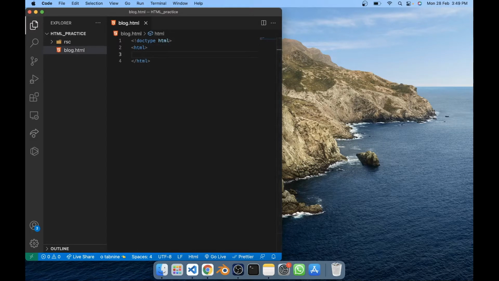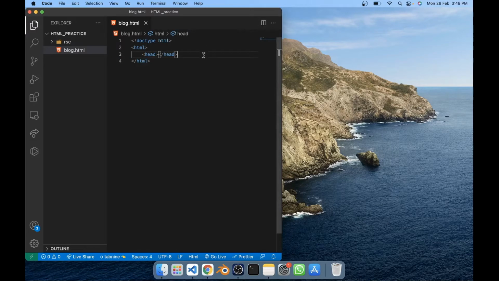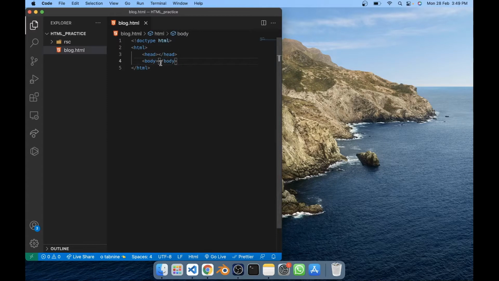Inside your HTML tag there will be two sections, you already know. One will be your head and one will be your body. All the visible content will be inside your body and all the metadata and title will be inside head. So suppose I am giving the title as Shubhendu's blog.